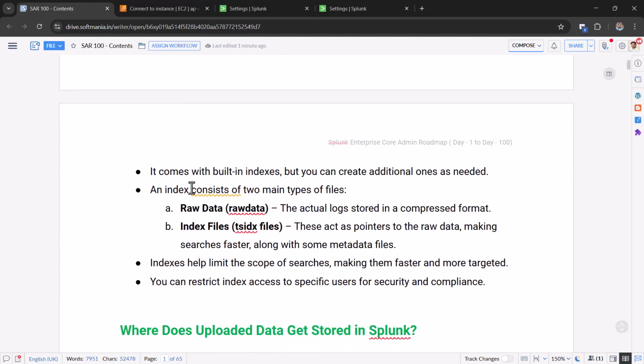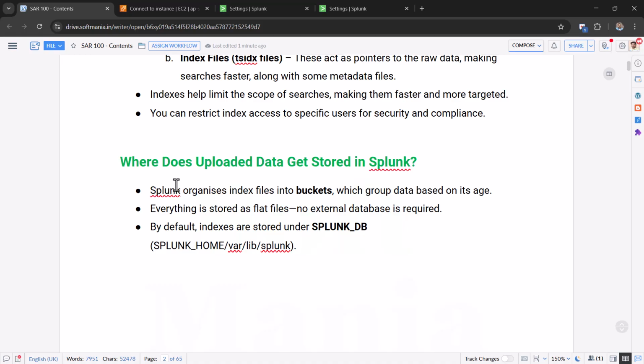Inside an index we have different buckets, and each bucket has raw data and index files. This is how we can explain it. Now, where does the data get stored? We said a storage location inside Splunk, but where is that location? It is usually in Splunk home, var lib splunk. This is the default directory.